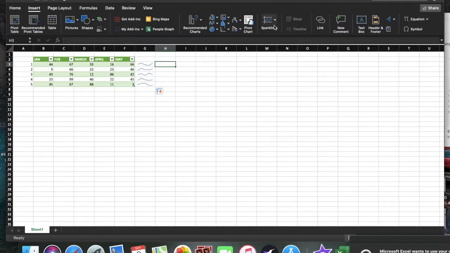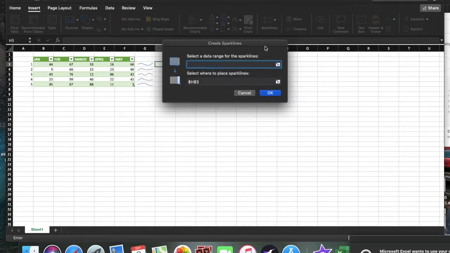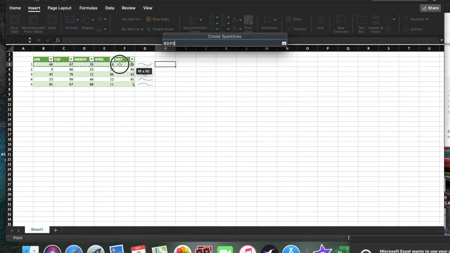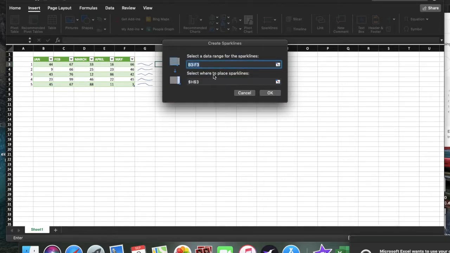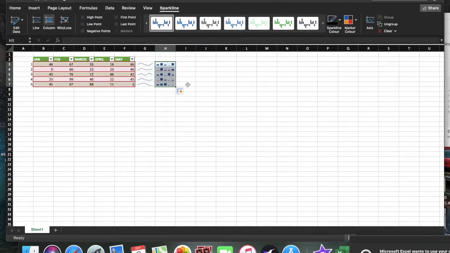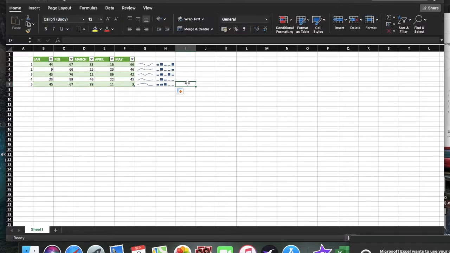Next is the column. Selecting data range, pressing enter. Place where you want it to be has been already selected, so you press OK. Again, copy it. The column graph for each data has come.